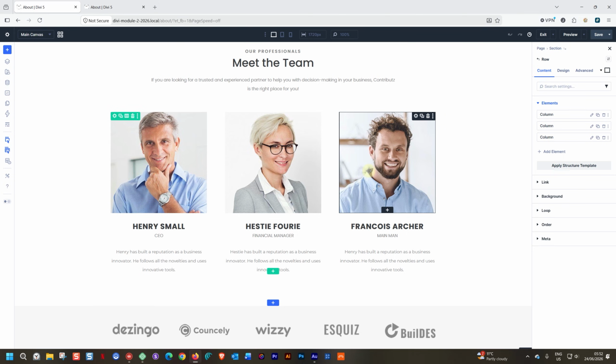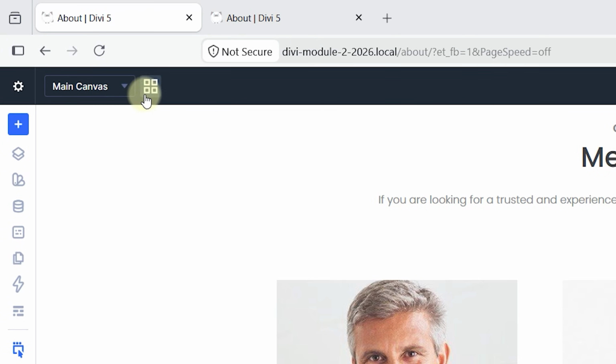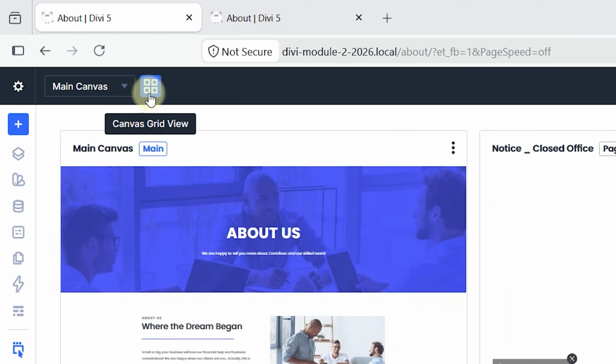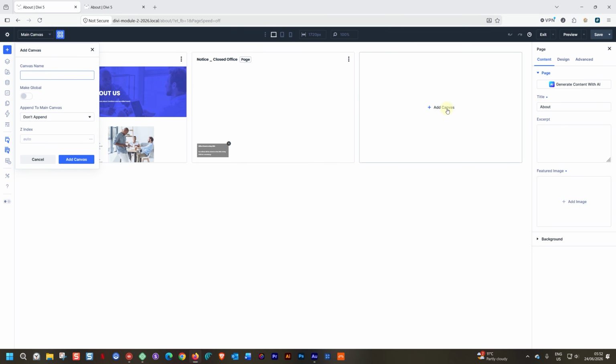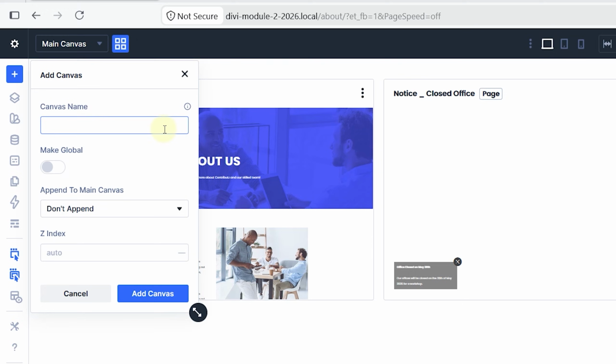Let's create the pop-up first. To the top left corner, click on Canvas Grid View. And here we have the canvas, the notice that we have created, and then the Add Canvas, which is what we're going to do here. Click on Add Canvas. Give it a name, and I'll call this Team Pop-Up 1 because this will be Henry. Let's give it Henry. The more descriptive this name is, the easier it is for you to identify it once you assign this pop-up. Just like before, I'm just going to say Add Canvas.